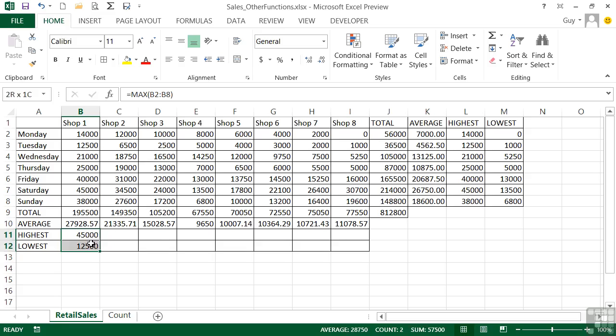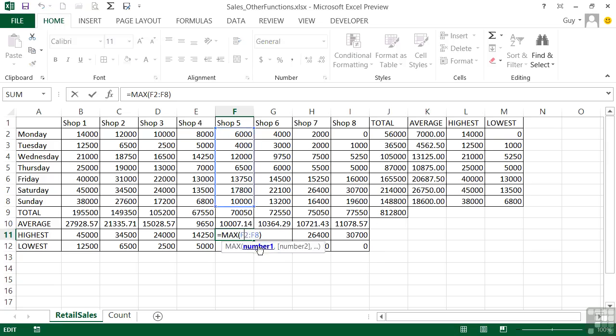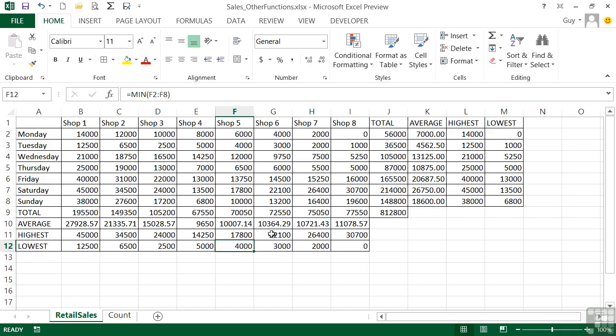We then highlight highest and lowest, take the little fill handle and drag to the right. So it does exactly the same functions, copies and pastes each function all the way along so that it can work out the highest and lowest value for each shop. So shop 5, for example, you can see there that it's copied the formula across quite happily. So it's now looking at the right values to give us 17,800 as the highest day's sales for shop 5 and 4,000 for the lowest day's sales for shop 5. So that's 3 new functions to add in to your sum function to help build your Excel mathematical function base.